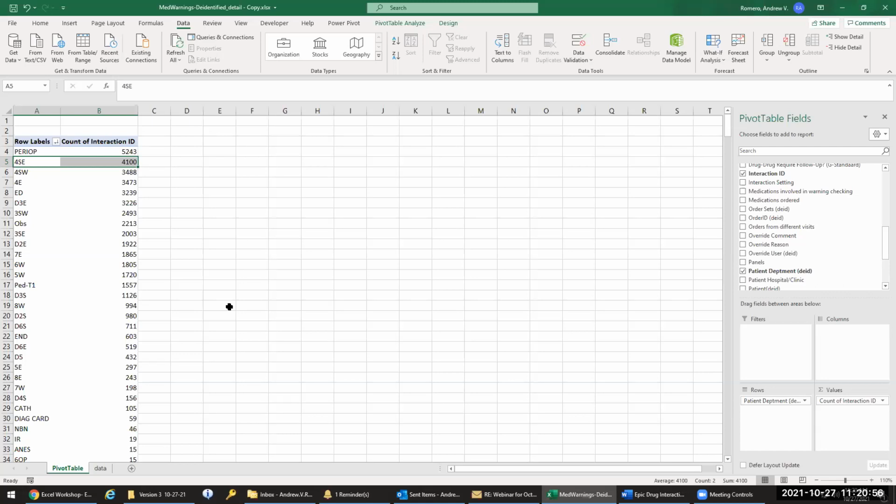That's one of the major advantages of a pivot table: it allows you to drag different fields into the boxes here on the right-hand side, and it immediately counts and summarizes that data for you. So it makes it very easy to change what you're focused on.